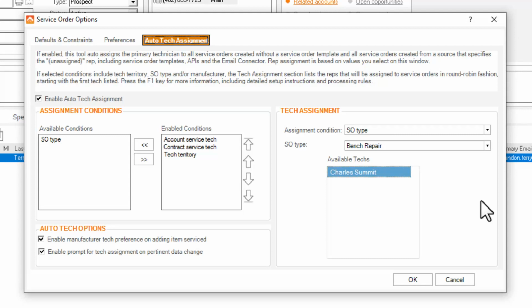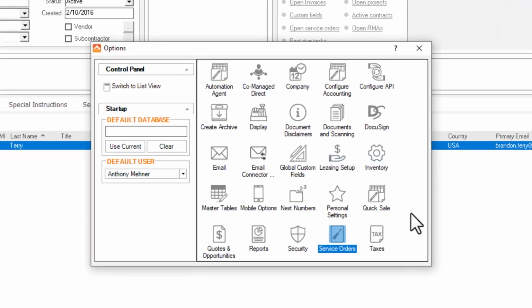Also, if you have questions on what any of these options do, simply press F1 to be taken to a full rundown on online help. I will now click OK to close this window, returning me to the options.